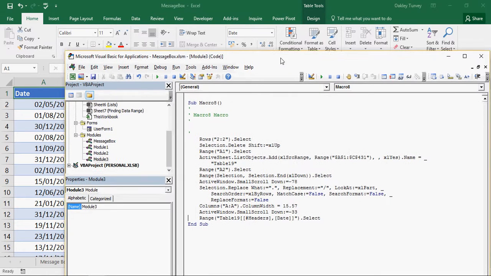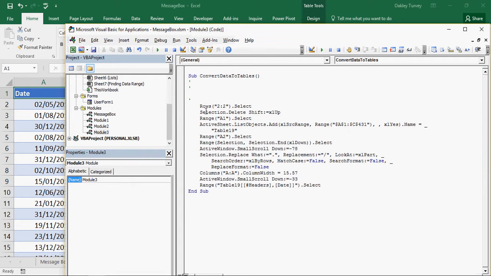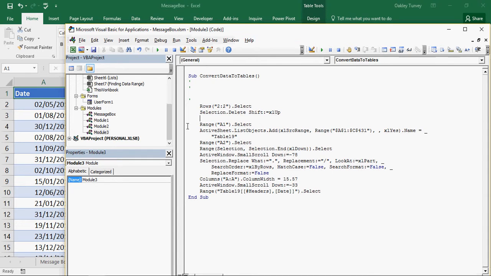So here's the code that's been created so far, and I'm just going to rename that one, and I'm going to call it ConvertDataToTables. And I'll delete that as well because we don't need that seeing as we renamed it. And just to explain what this code is doing, the first one there is selecting what was in row 2 and then deleting it and shifting everything else up. Next thing is going to select cell A1, that's fine.